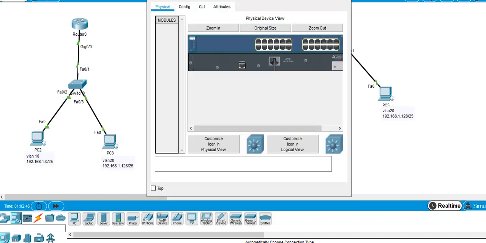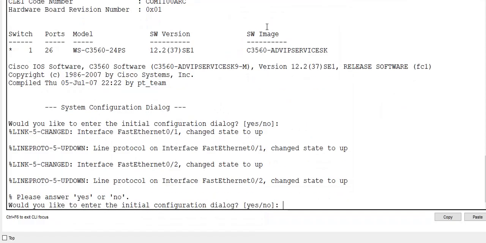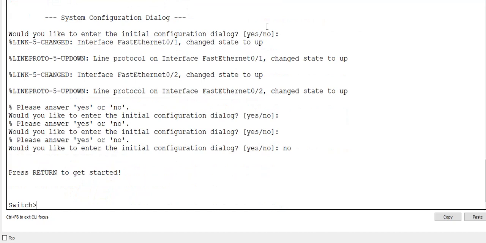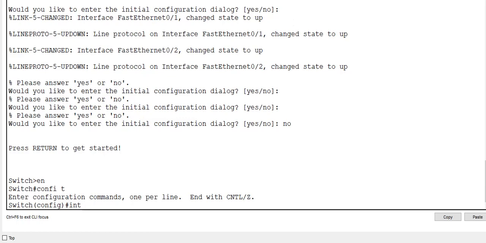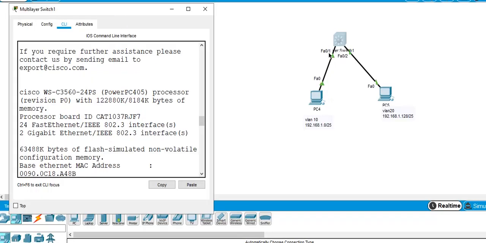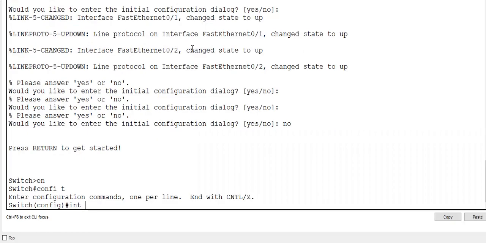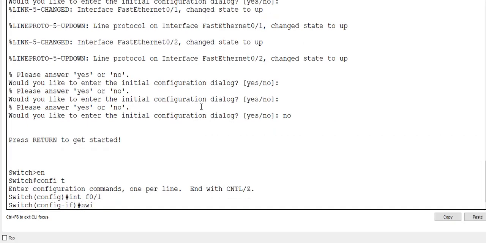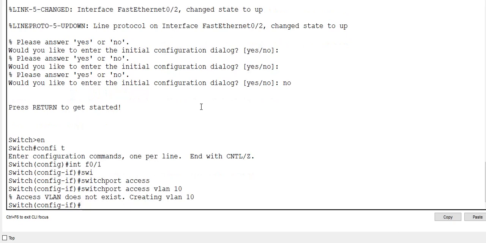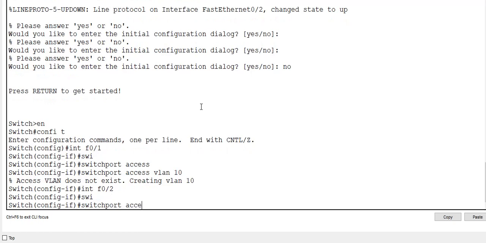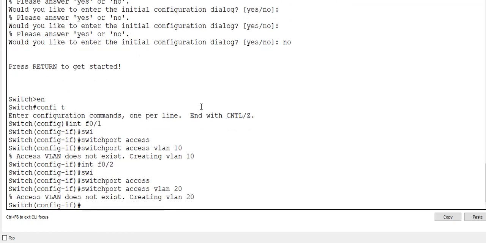So I'm going to go to my CLI. To set up my switch, no, I don't want to enter setup mode, enter config t. Then interface, which interface is each PC connected to? This PC that is on VLAN 10 is connected to F0/1. This one right there is connected to F0/2. So I go to F0/1, then switchport access VLAN 10. That's all. Then go to interface F0/2, switchport access VLAN 20. That's all.